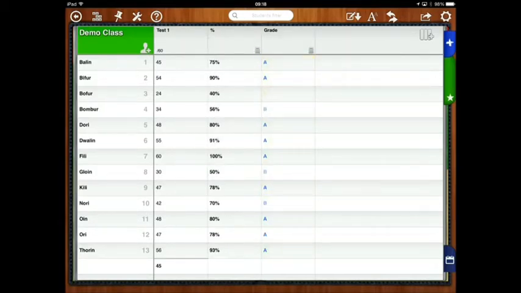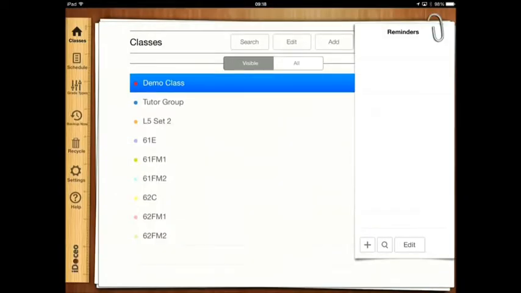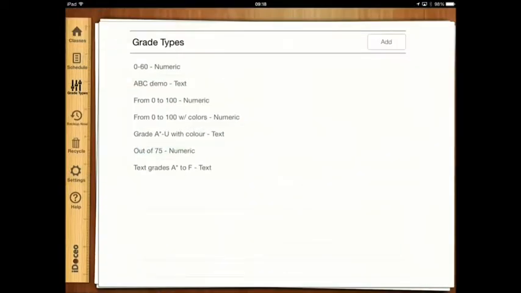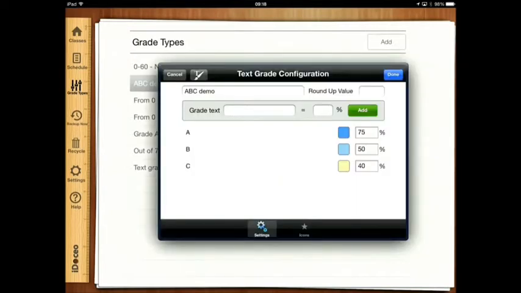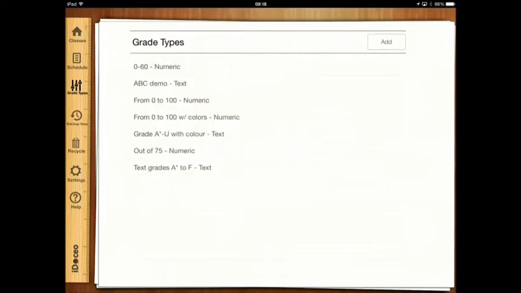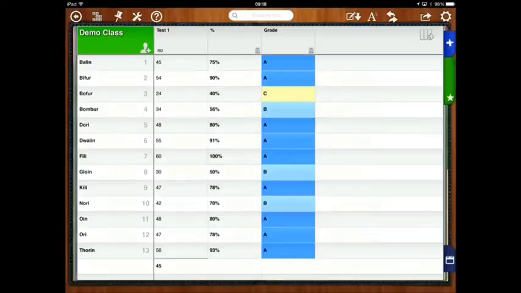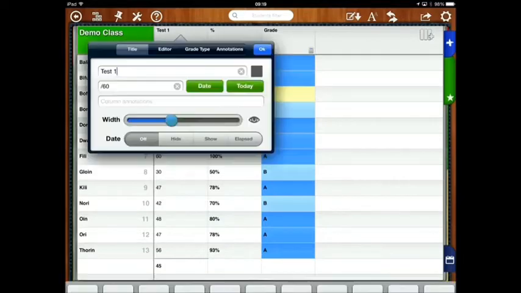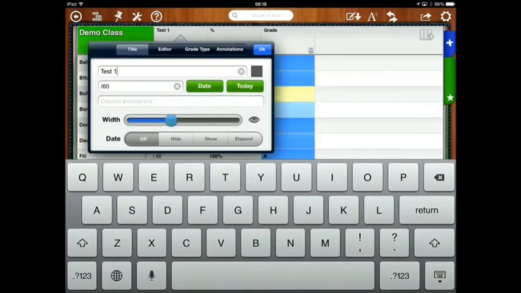Notice though that it is not the box that is coloured, but the text. This is the setting that tells us whether it's applying the colour to the text or to the cell. These columns are a little bit wide, and in the setup we can change the width of the individual cells.